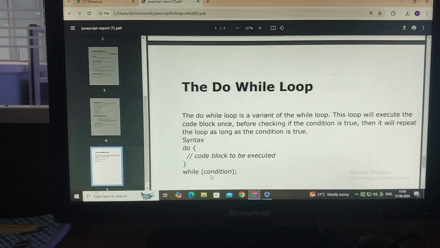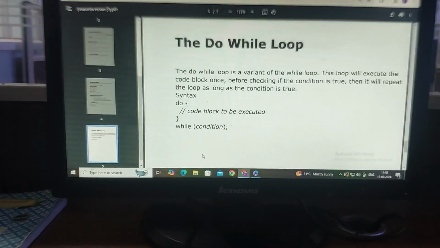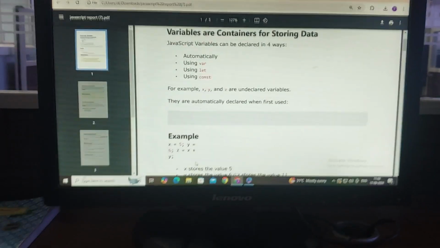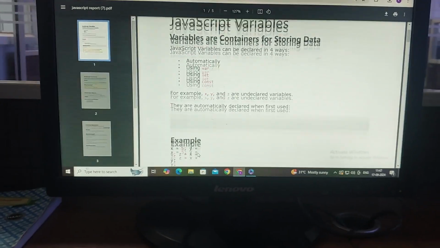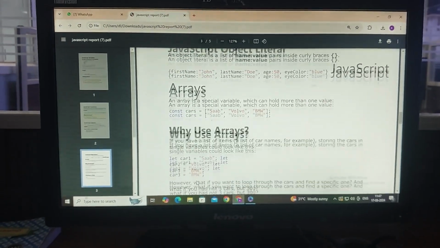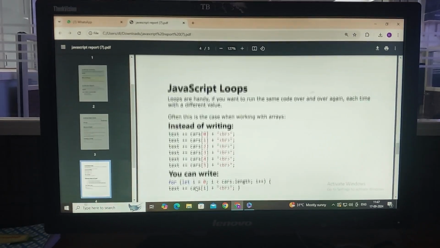Okay, thanks. Now let's review all the topics we have discussed. First we learned about variables, and later functions, and later objects, and later arrays, and later loops. Thank you.